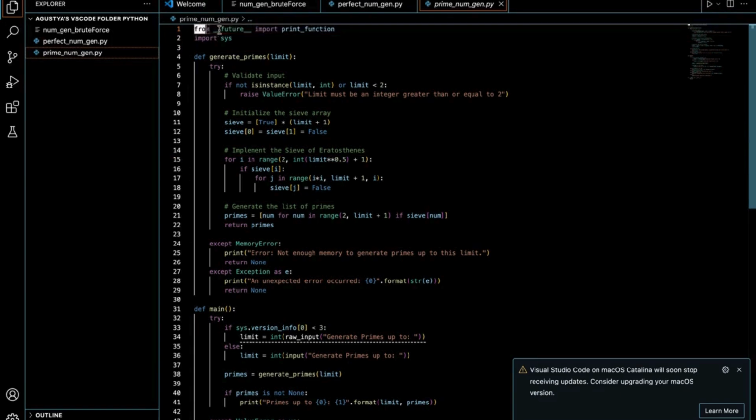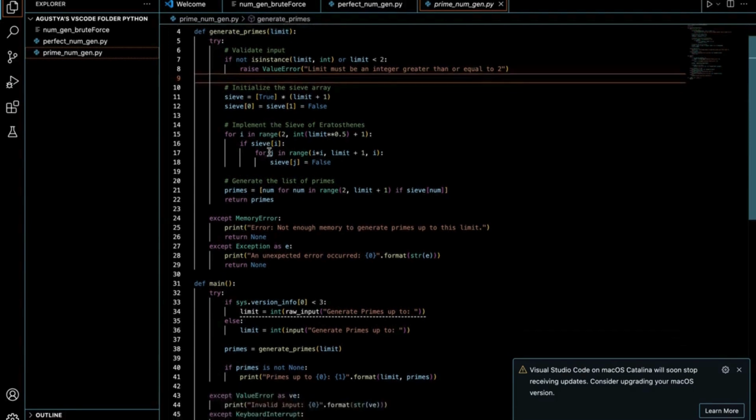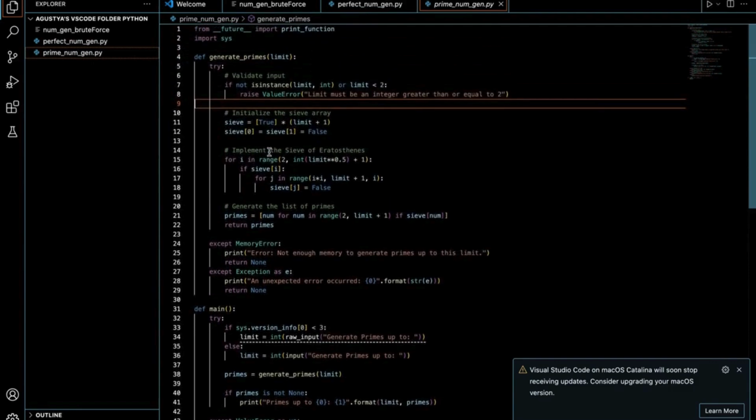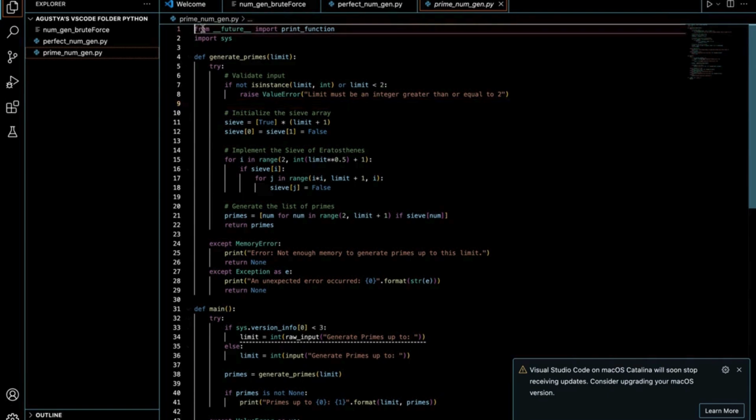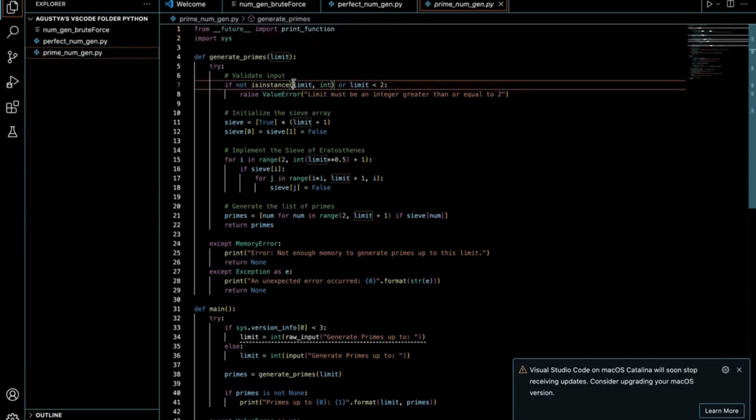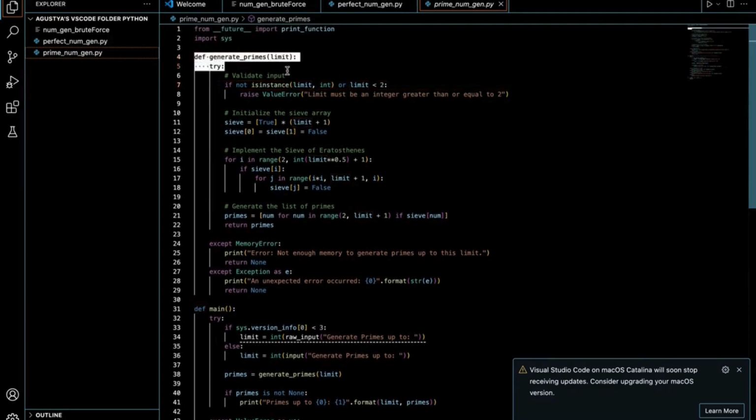So we need to make this eligible for Python 2, because I've coded this specifically so it's available for both Python 2 and Python 3. It starts with an import from __future__, import the print function. Then import sys. Then it defines generate_primes(limit).